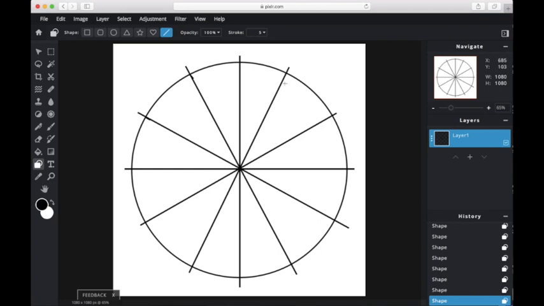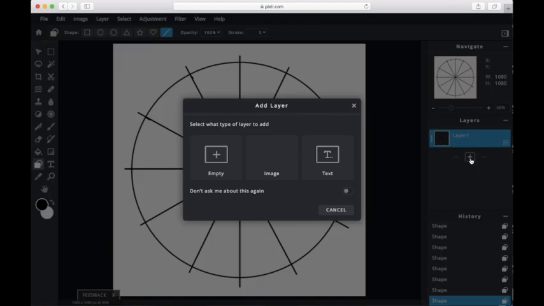There's my color wheel, just the start of it. Now I'm going to label the color wheel. So I'm going to come here on the layers side. Layers are kind of like, think of them as separate pages, and they're transparent. It's kind of like a see-through paper. So I'm going to do another layer, and it gives me options. Do I want an empty one, or with an image, or text? We're going to select text.